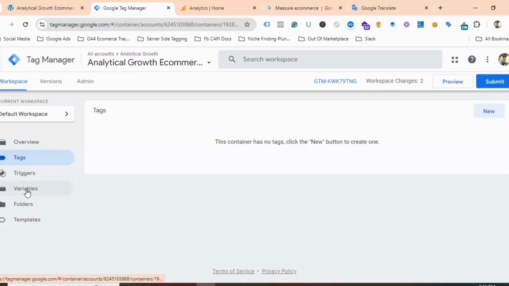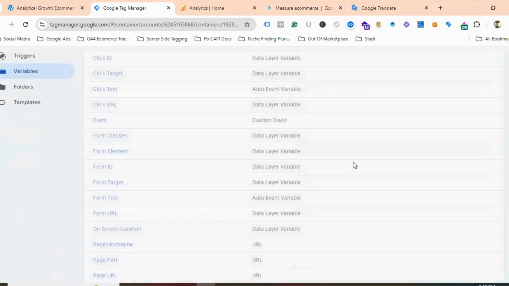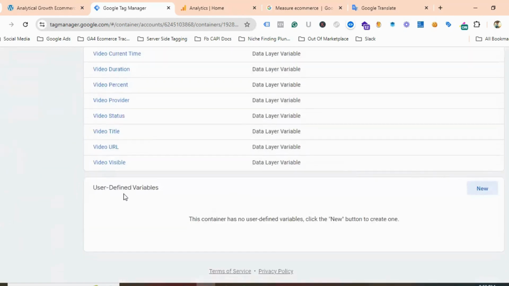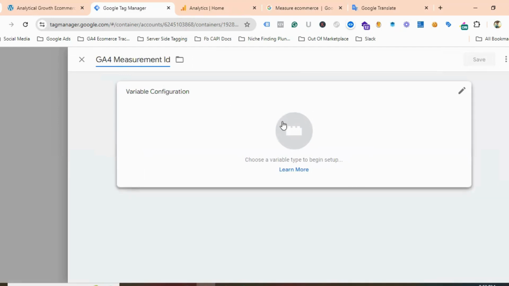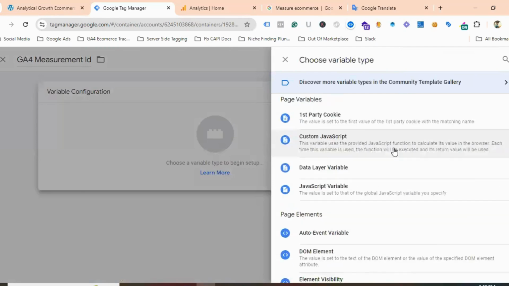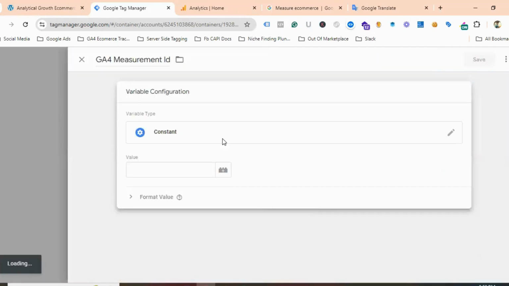So first of all, we will be setting up all the variables. Then I'll create all the necessary triggers, and at last we'll be creating all the necessary tags. Okay, so I'm gonna go to the variable section. Okay, and I'll scroll down, and I'll be creating an user-defined variables. Okay, so I'll click on new, and I'll name it as GA4 measurement ID. Okay, so I'll click on variable configuration, and I'm gonna choose constant from here.